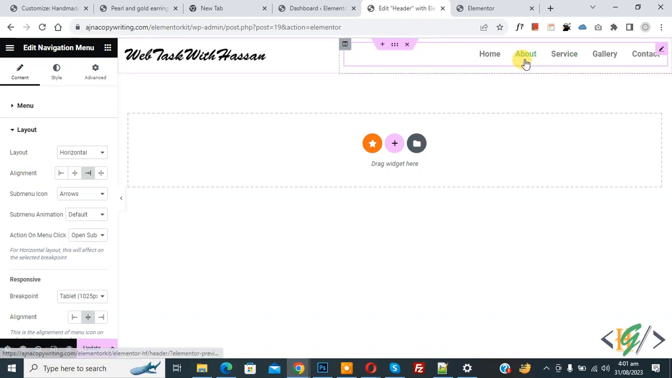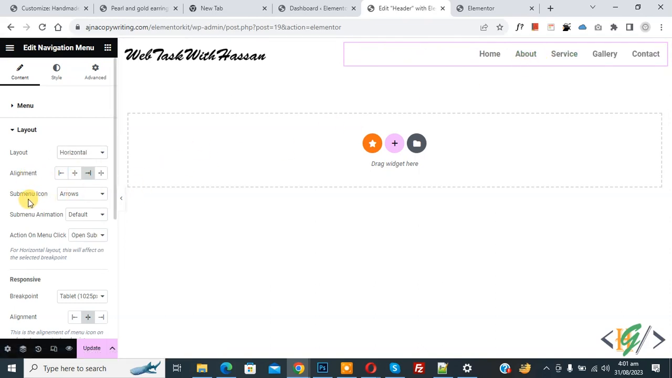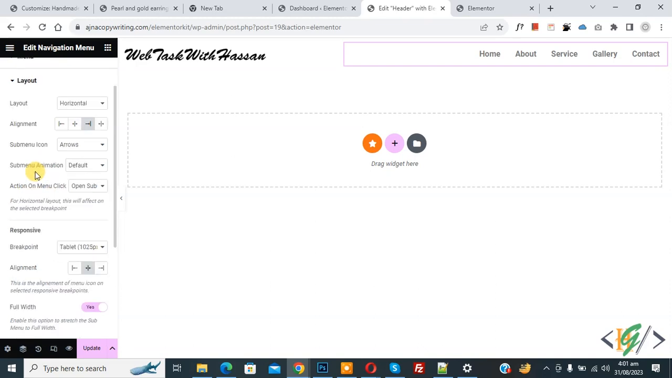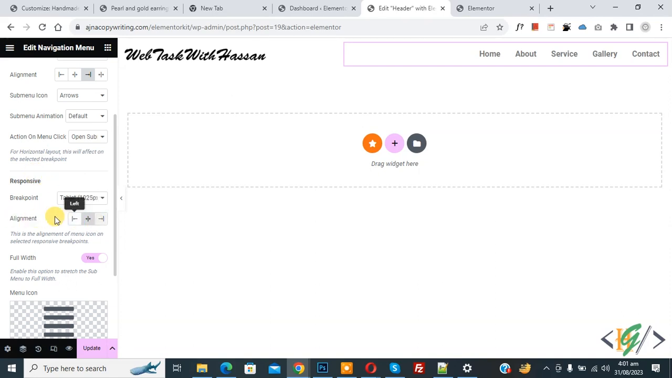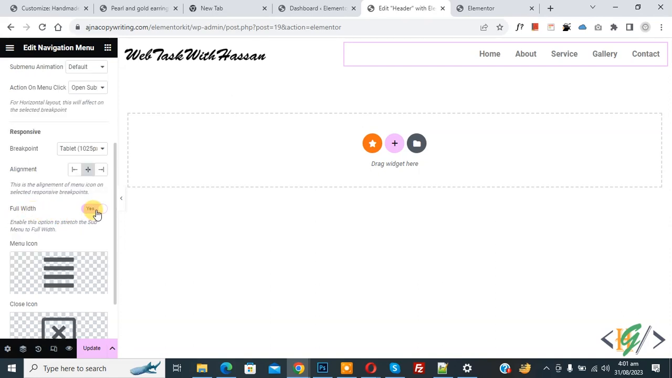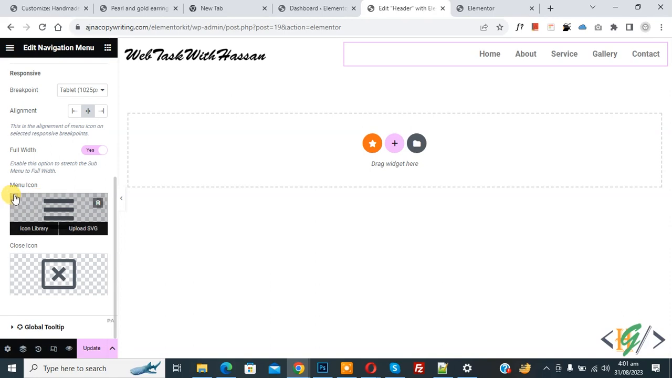Alignment right. Now you see position move. And then you see sub menu icon. If you are using sub menu, then arrow show. And then scroll down, responsive. You see alignment, full width, enable. And then you see menu icon for mobile and close icon for mobile.